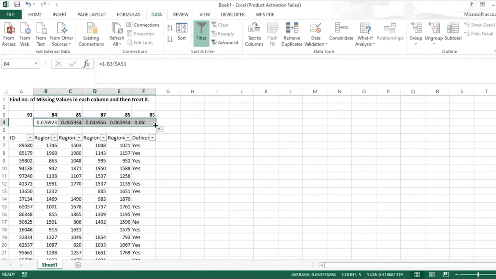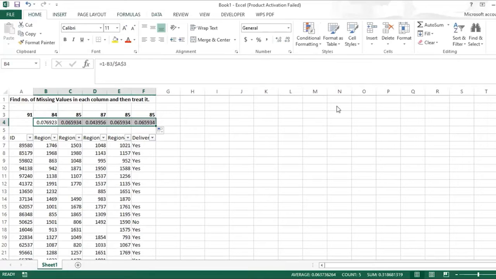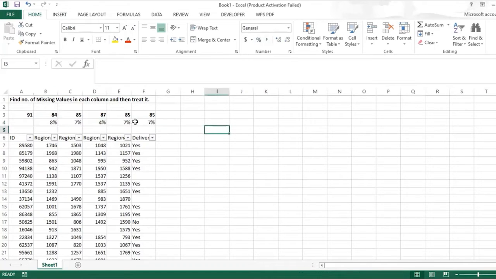So for all the columns, I'll go back to the Home tab and what we can see here is missing values are 8%, 7%, 4%, 7%, and 7%. Now, whenever the records have more than 30% of the missing values, what we do is we discard those records. That is, we delete the rows. But since these are very small percentages, what we can do is we can change these things.